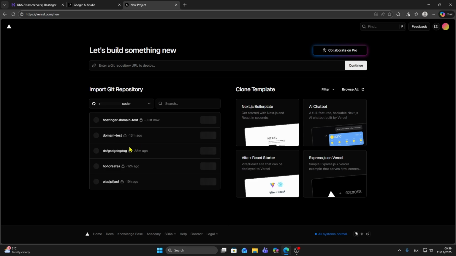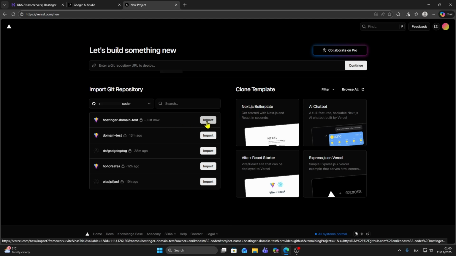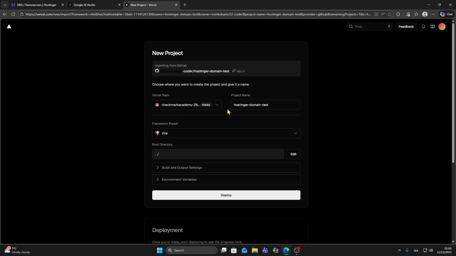From here, you want to connect your GitHub, and then you will see all your repositories from GitHub. This is the repository we created in Google AI Studio, Hostinger domain test, and you want to click on Import. From here, you can change your name or whatever you want, and then just click on Deploy.